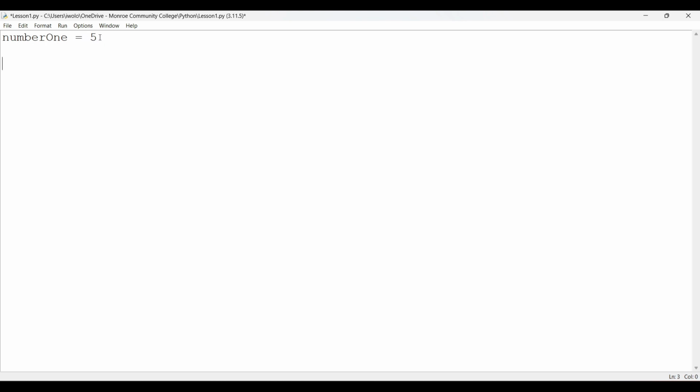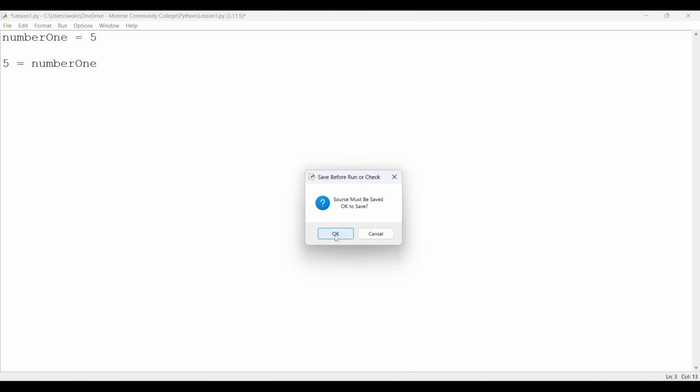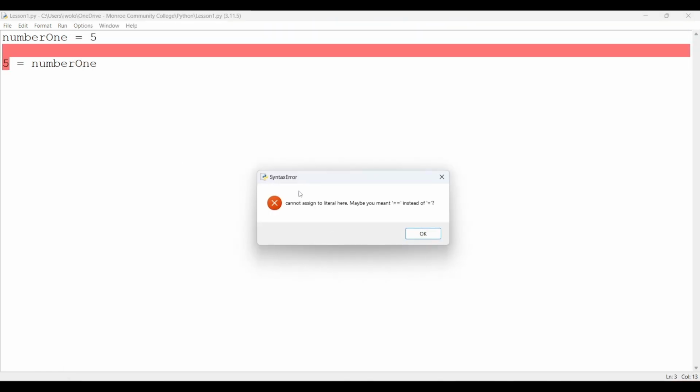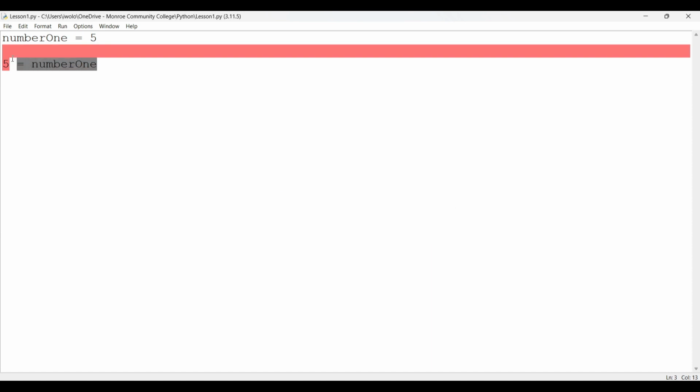Now, what you cannot do is you cannot say 5 equals number 1. It has to be variable, assignment operator, value from left to right. You can see that if I try to run this, it throws an error because Python does not understand this. All right, so we can erase that.